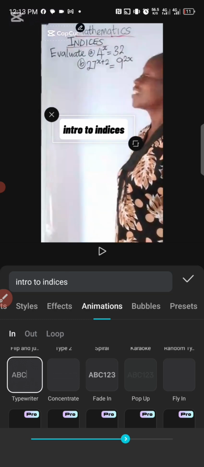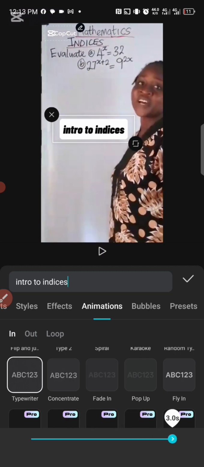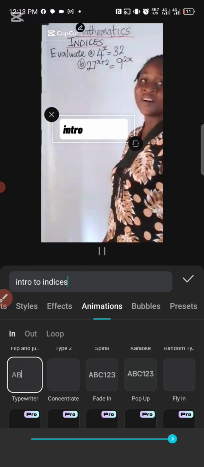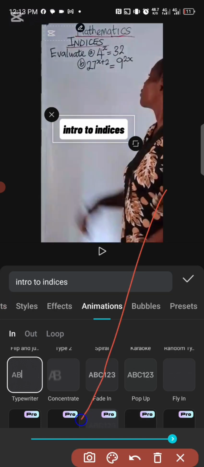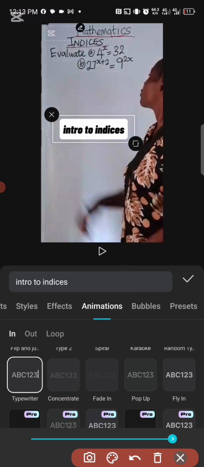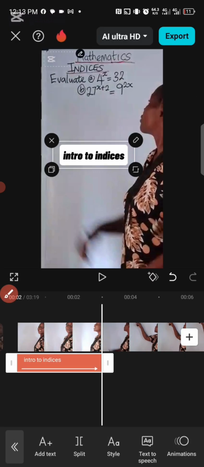As you can see, the way it's typing it, you can actually make it very fast or very slow by adjusting this line below. The line I'm adjusting, this down line, is what I'm reducing and increasing. If you want it to be slow, you increase it, and if you want it to be very, very fast, you reduce the line. So I've done that, and we are done with this particular one.